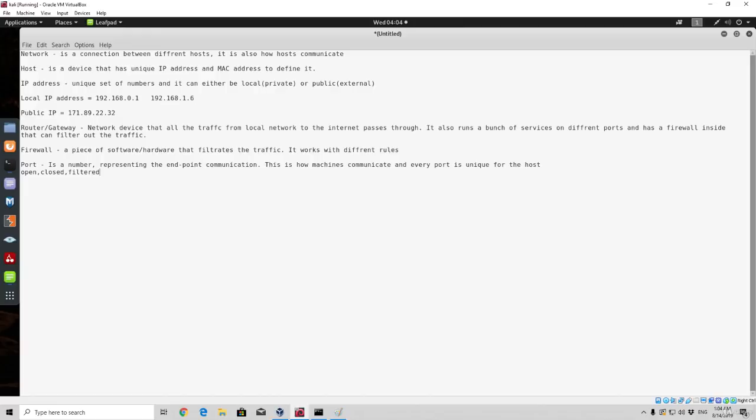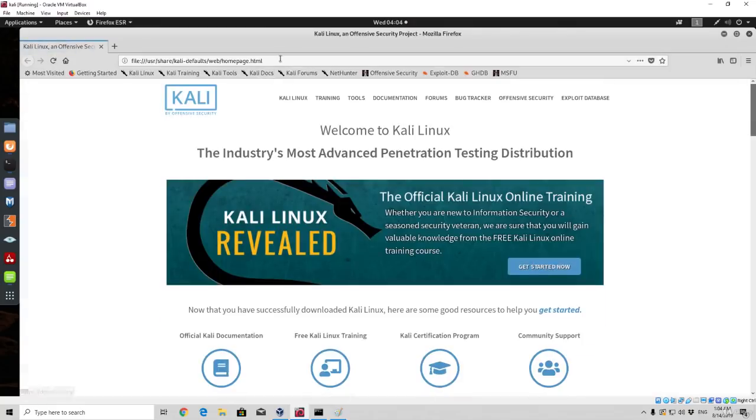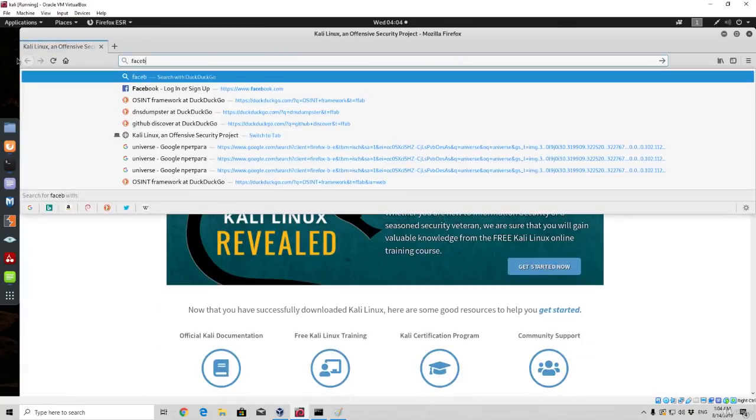For example, once you, let's say, visit a website, you're simply searching for the service that is running on port 80, because all of the websites by default are running over port 80. So we can simply take a look at that. If we open up our Firefox right here, and simply search facebook.com.